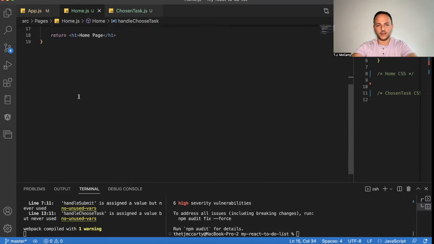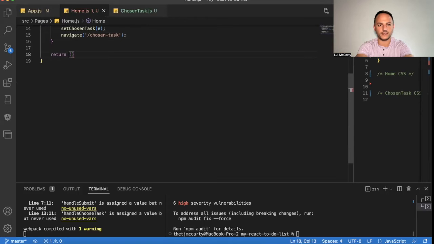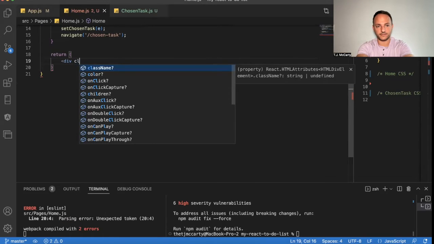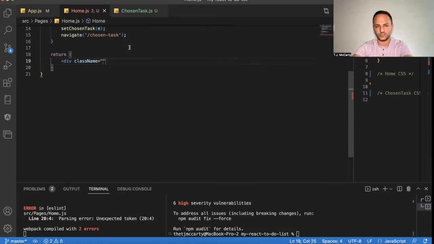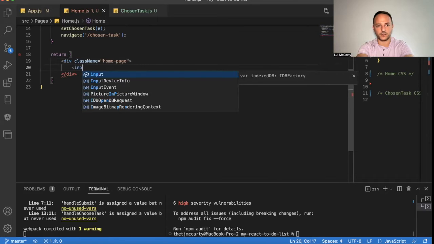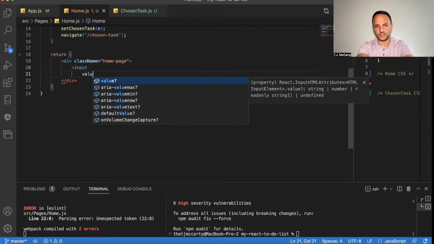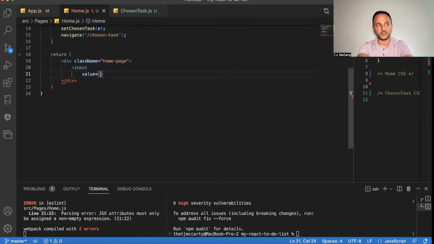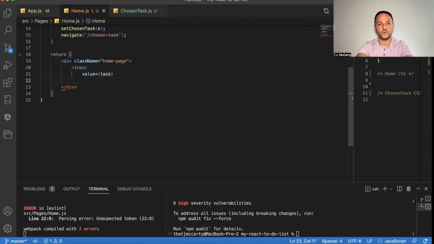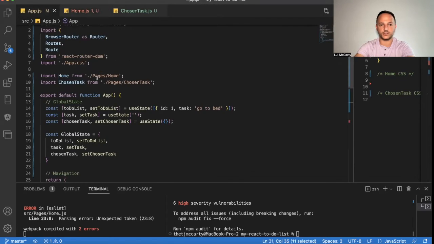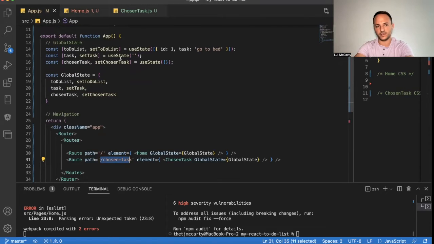All right, and we'll go ahead and update the return statement. Let's delete this and put braces. We'll create a div and give it a class name, which you'll notice in React, instead of just saying class, you should say className. We'll call it homePage and close that out. The first thing I'm going to create is called input. Within input, you can say value. I'm going to make the value of this input be the task, which currently is an empty string that we put here in the global state.